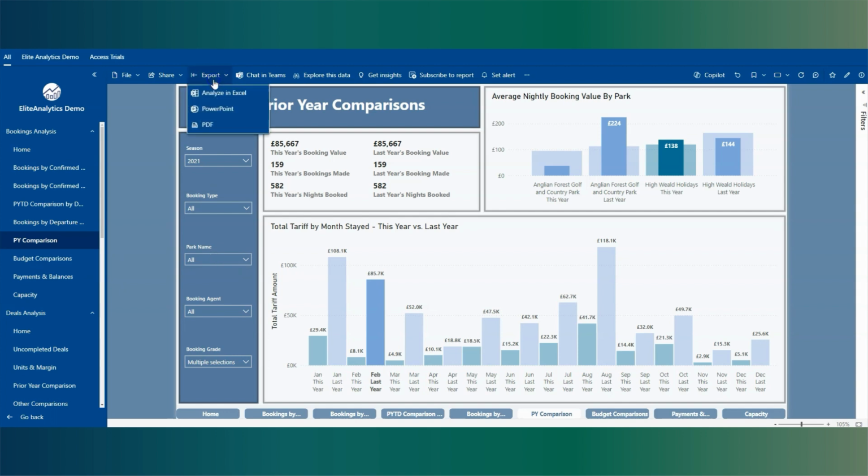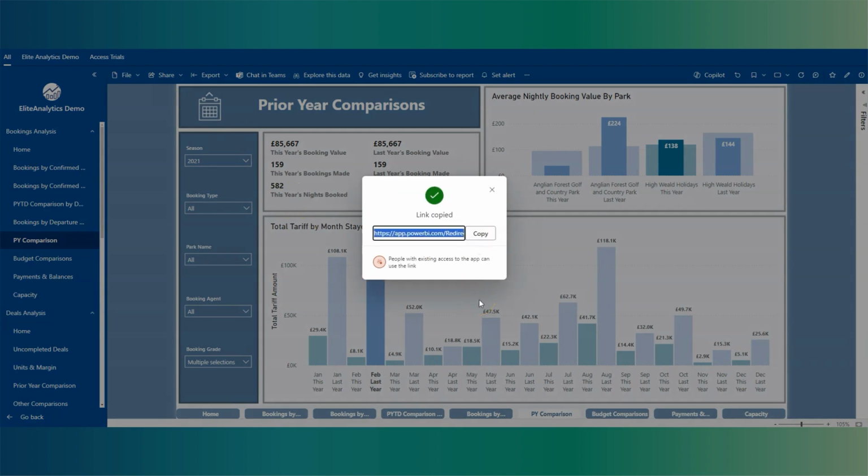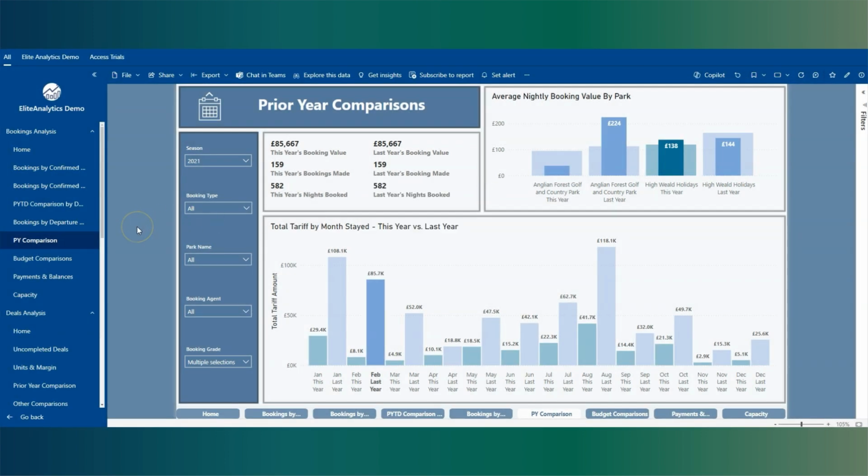As well as the export feature, which I showed earlier where you can analyze in Excel, send to PowerPoint or even PDF, you have the ability to share, where you can hit copy link. It copies the link directly to the EliteAnalytics report and you can send it to other colleagues as long as they already have existing access.